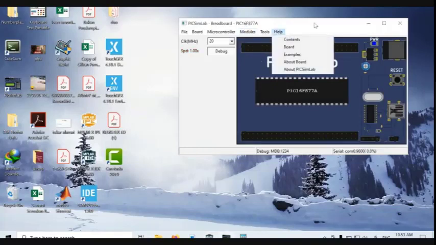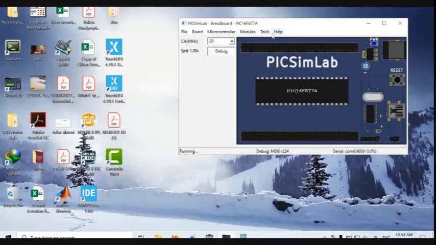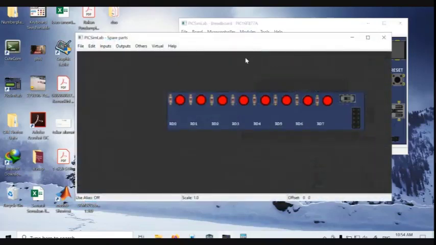You go to Module. This one refers to PIC Simlab. You go to PIC Simlab, you go to Module. Observe the movement of my mouse. Go to Spare Part. Right now we want to observe output. So why is this LED blinking? Because I already tested this program, so it is embedded with the previous program.